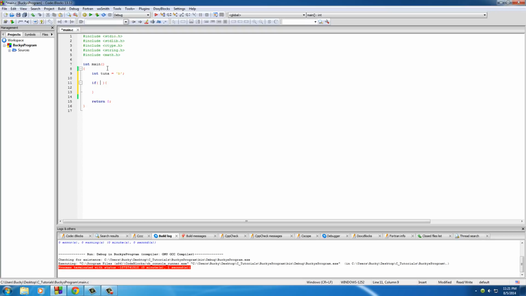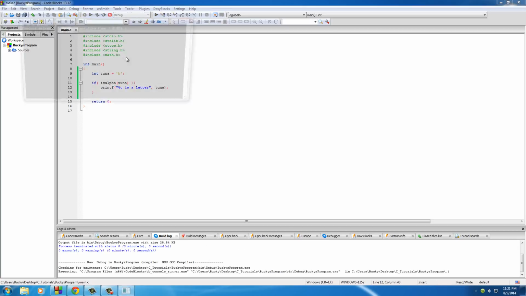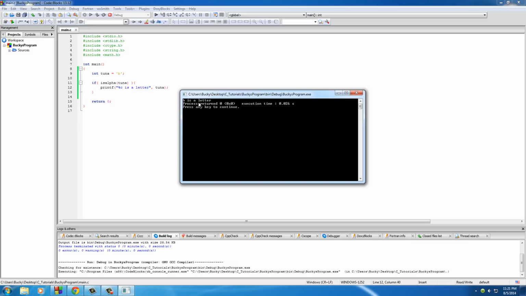Now the first function I want to tell you about is isalpha. Basically saying, does this character belong in the alphabet? Is it a letter? So we need to pass in tuna because of course we need to give it something to test, and this is going to return true if it is indeed a letter. In this case, it will return true since B is a letter. So we can just go ahead and print something out on the screen, something stupid like %c is a letter. Now just go ahead and print out tuna, and check this out. It says B is a letter.